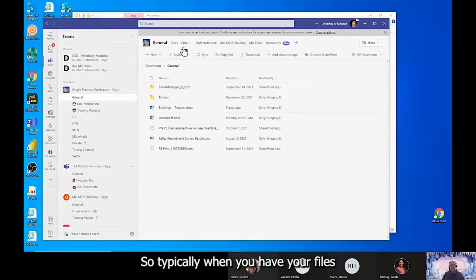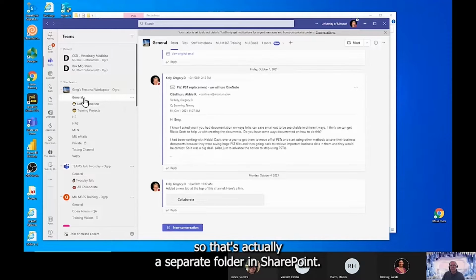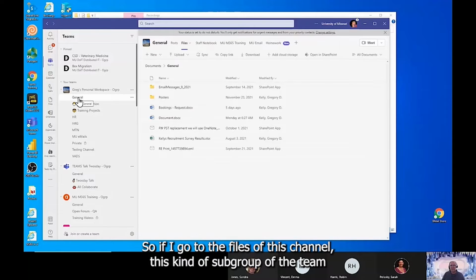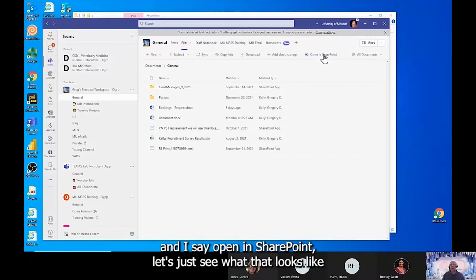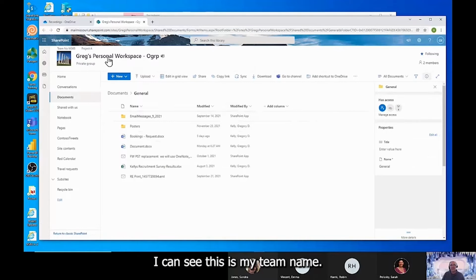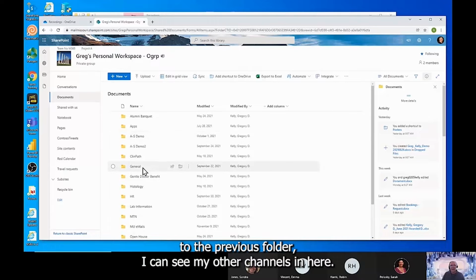Typically, when you have your files for a team, each channel has its own files section. That's actually a separate folder in SharePoint, and let me just show you that. If I go to the files of this channel, this subgroup of a team, and say Open in SharePoint, let's see what that looks like. Here I can see this is my team name, and this is the channel that I'm in. But if I go back to the previous folder, I can see my other channels in here.